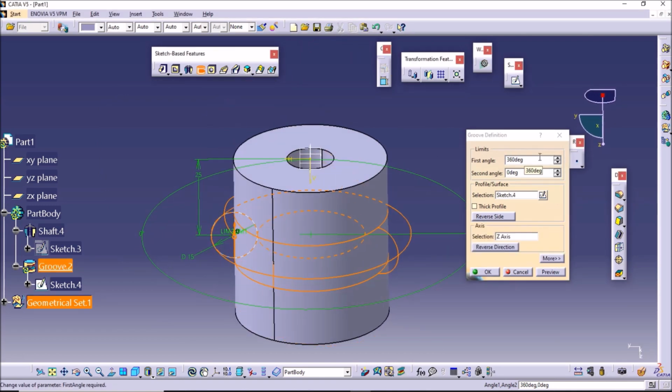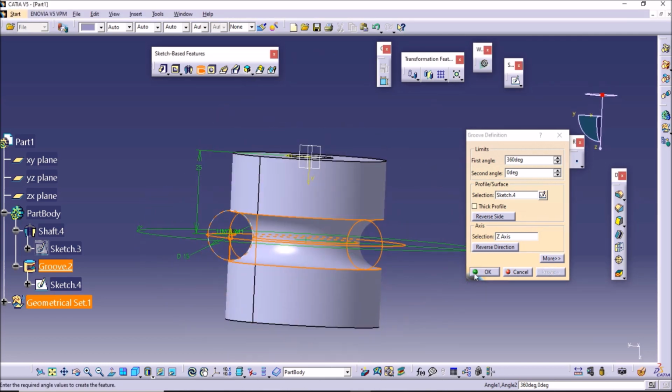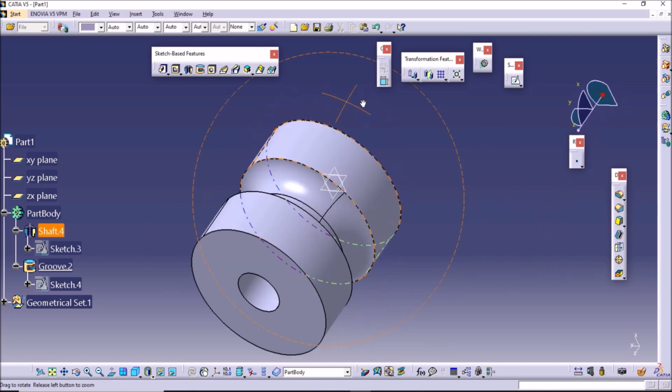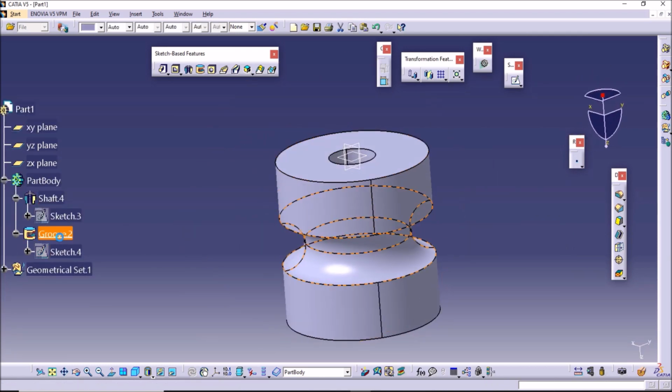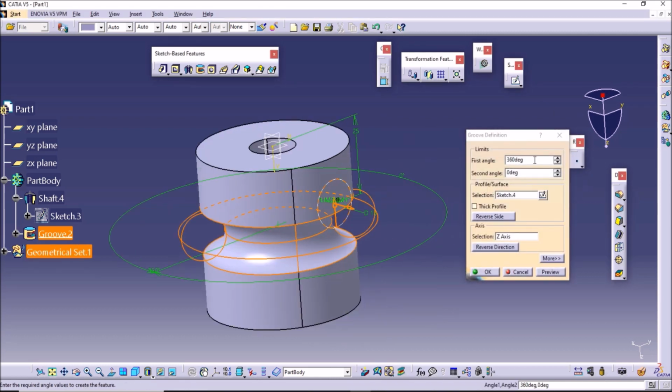The angle I have given is first angle 360 and second angle 0. So in 360 degrees the object is removed. Just click on preview. Okay, so like this the object is removed in 360 degrees. If you want, you can change the angle also.